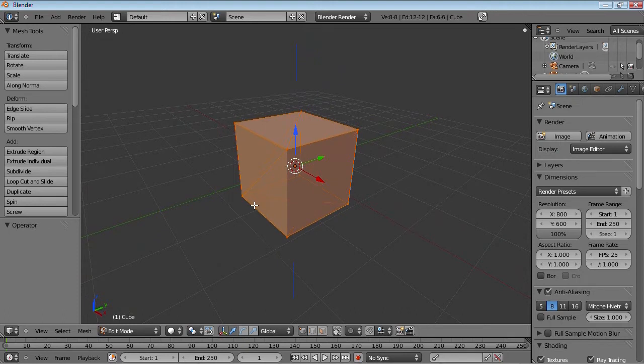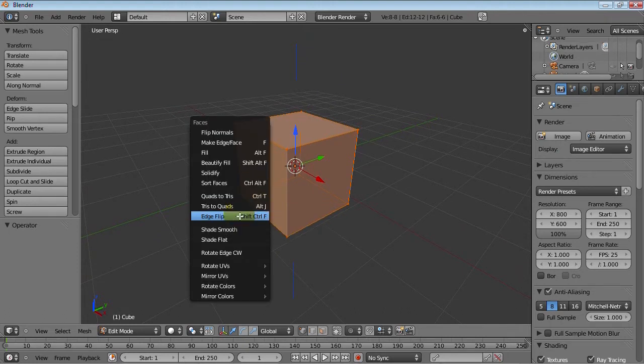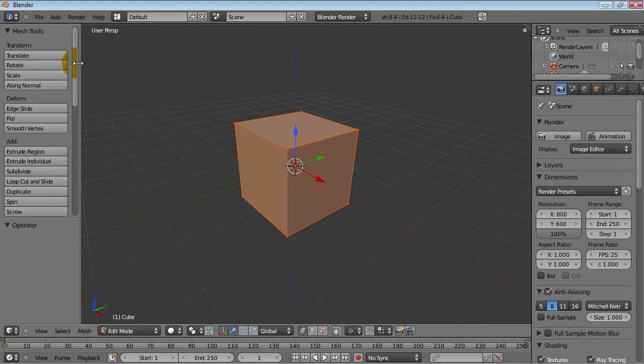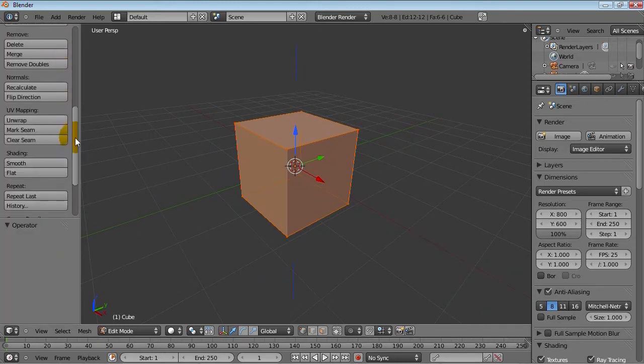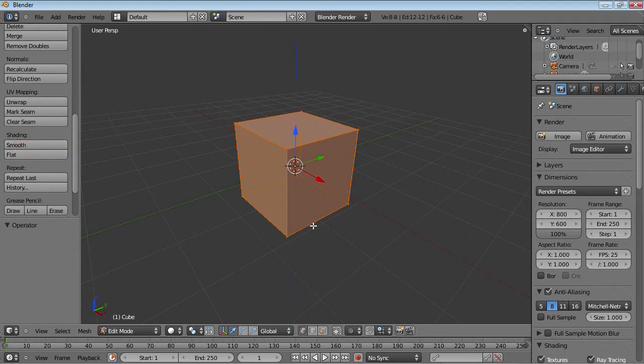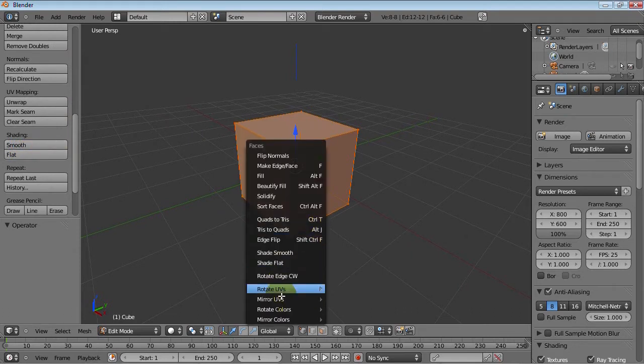But triangles aren't really good to work with unless you're working in a game engine. Some of these I don't exactly know what they're supposed to do. Shade smooth and shade flat are actually accessible through this panel here, which is the T panel. If you scroll down, right here, shade smooth, shade flat. And all these other ones, like rotate edge.